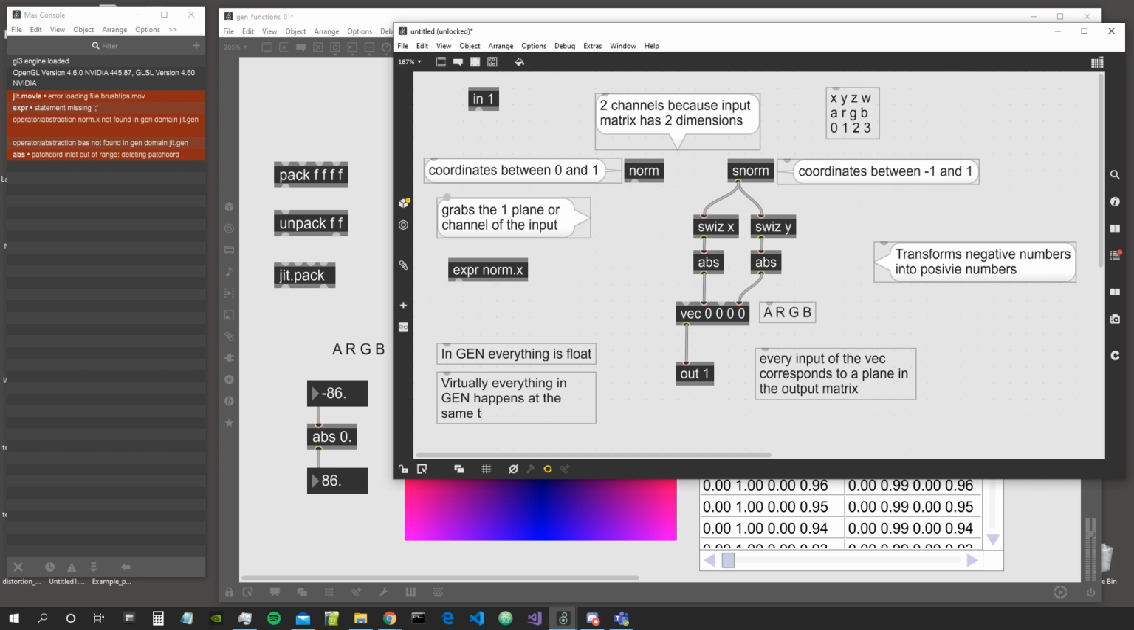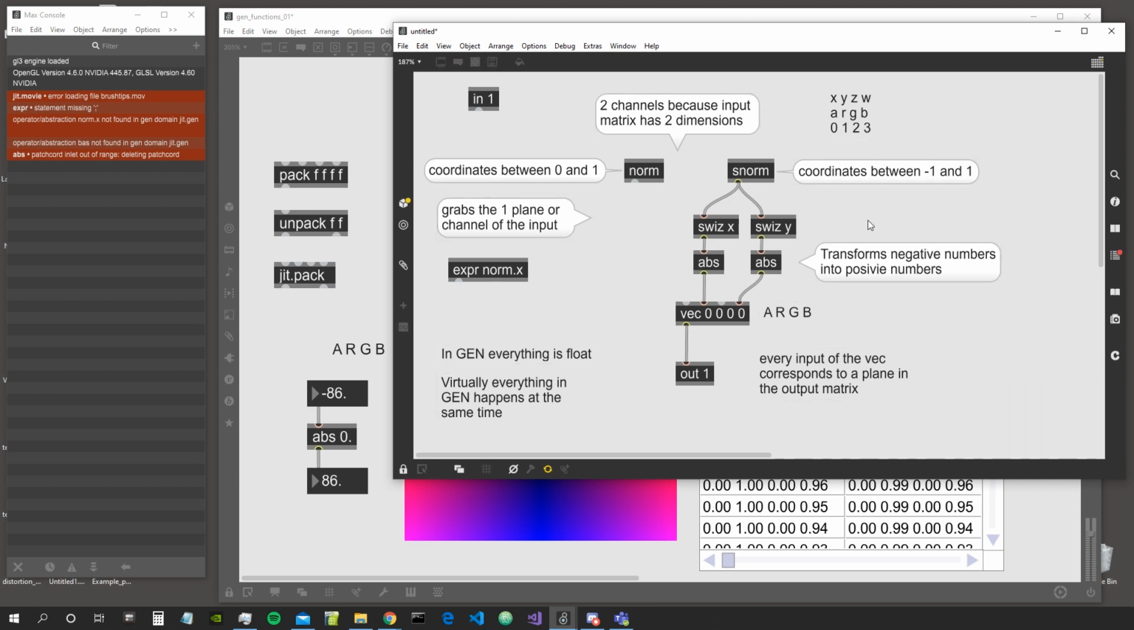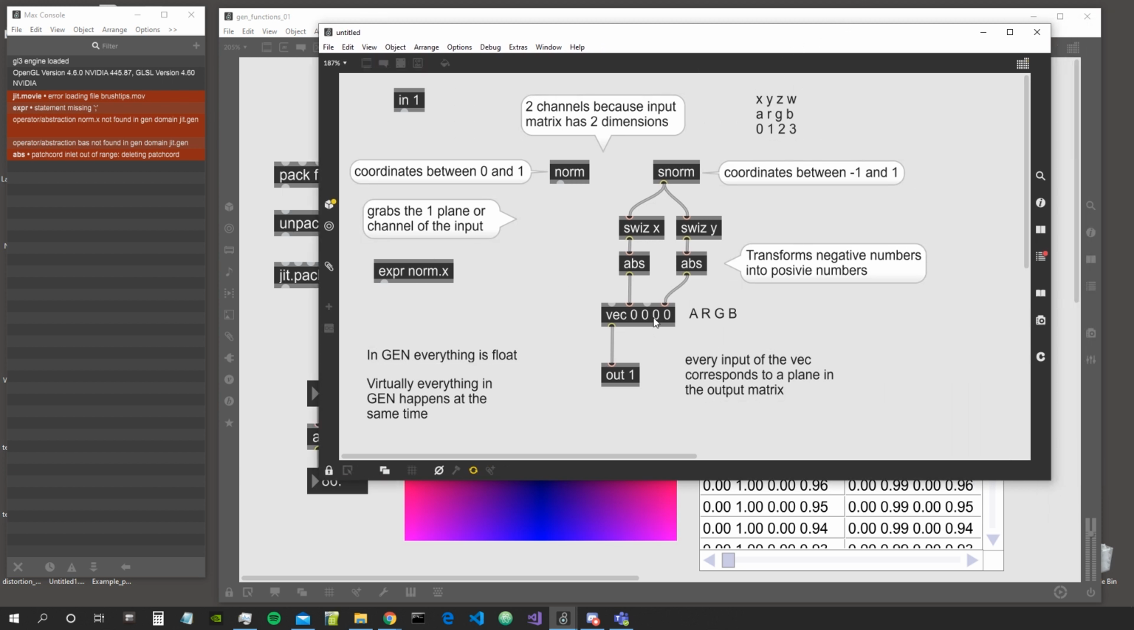Now, why am I saying virtually? That's because in a computer, stuff cannot actually happen at the same time unless we are working on the GPU or we are working with multiple cores. So in this case, actually everything happens one thing after the other, but for what we are concerned, we can imagine that it all happens at the same time. So I don't have to worry about whether this object goes first or this other one. Everything is happening kind of at the same time.